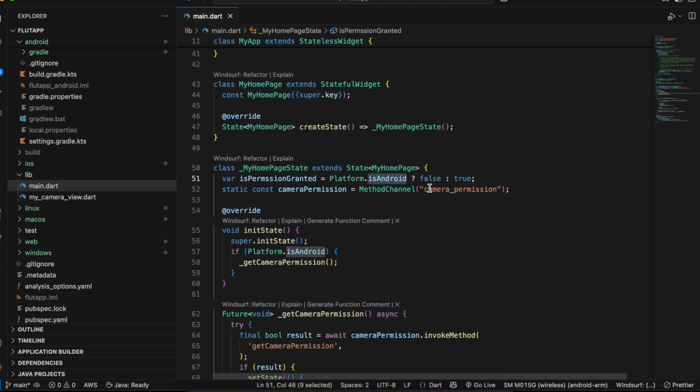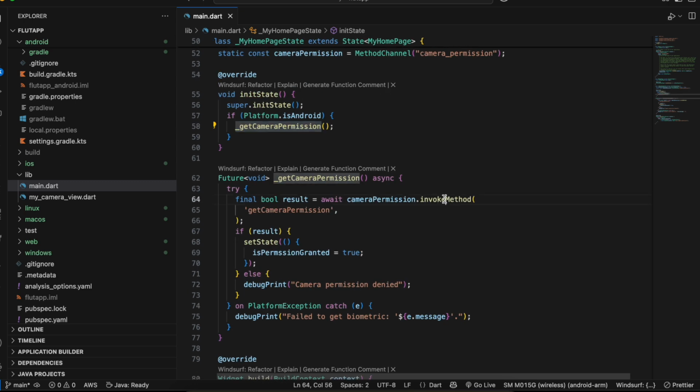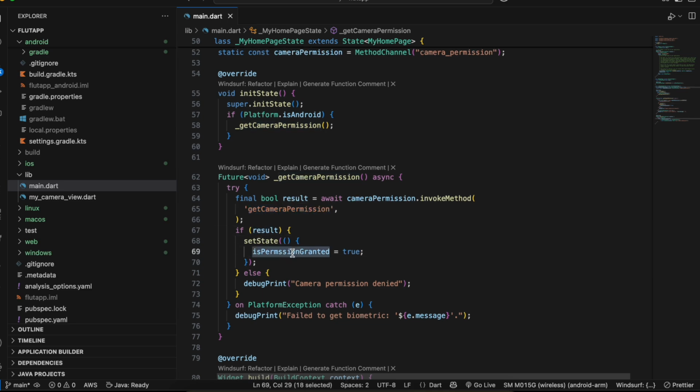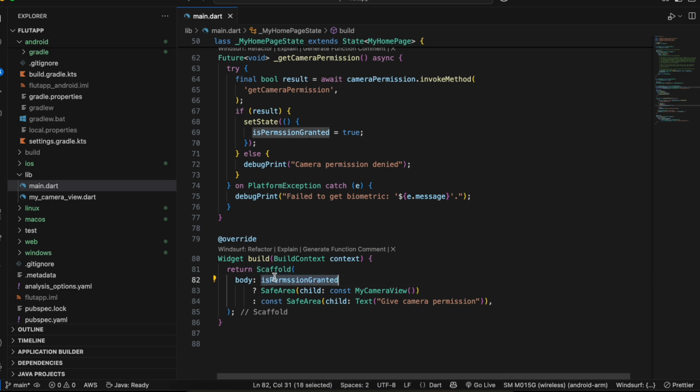Here I have defined this method channel of camera permission, and inside initState, if platform is Android, we just call getCameraPermission over here. Then here we invoke a method called getCameraPermission. Here we get a result, and if the result is true, we just set this value to true as well. Then here we have this build where we define this scaffold. If permission is granted, then we define a SafeArea with child MyCameraView, and otherwise we have another SafeArea where we just display a text of give camera permission. So here we are just referencing this MyCameraView.